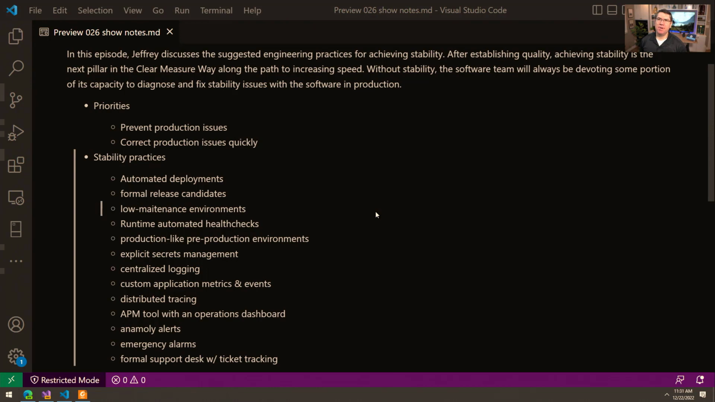And so let's talk about the suggested engineering practices that help you with achieving stability. And I want to remind you, there's two goals here. We want to prevent the production issues in the first place, reduce the number of them. We want to prevent them. And then when they occur, we want to be very, very quick to correct them. And so some of these, the first half are preventative in nature and are going to reduce the amount of issues you have to begin with. And then the second half are going to aid in quickly correcting those. And so let's just go through them.